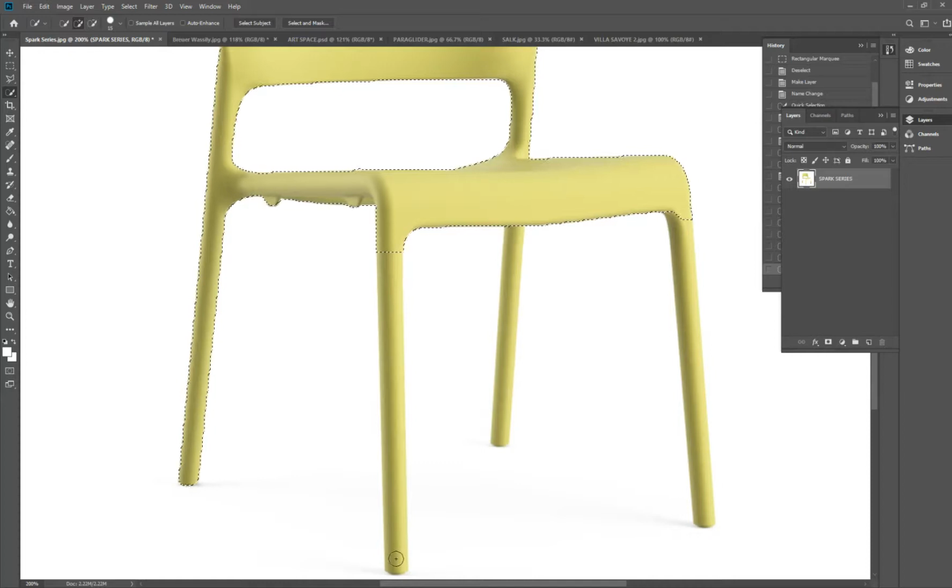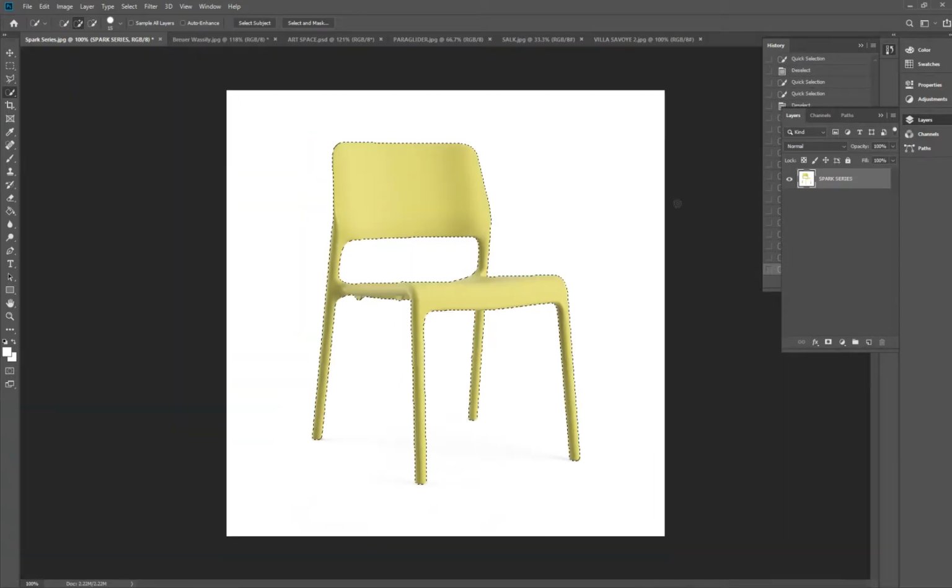So I grab that leg, I grab this leg, there's that one, and that one right there. Okay? So this is what I'm referring to as our selection.